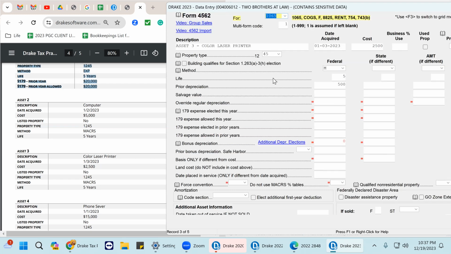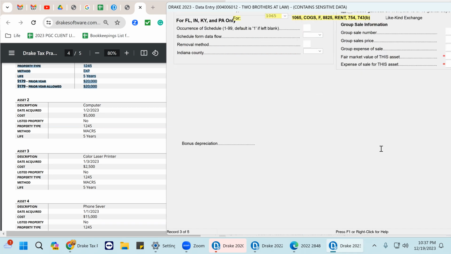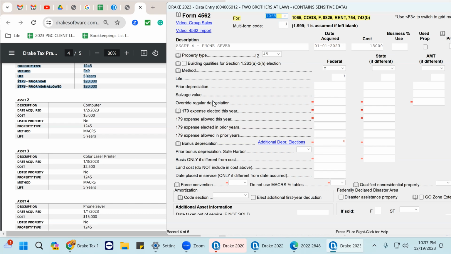It's a laser printer, copy, color laser printer. So it's very similar. It's $500. So the fourth one is a phone. It's a phone server. It's not just a phone. Okay. It's 15,000.